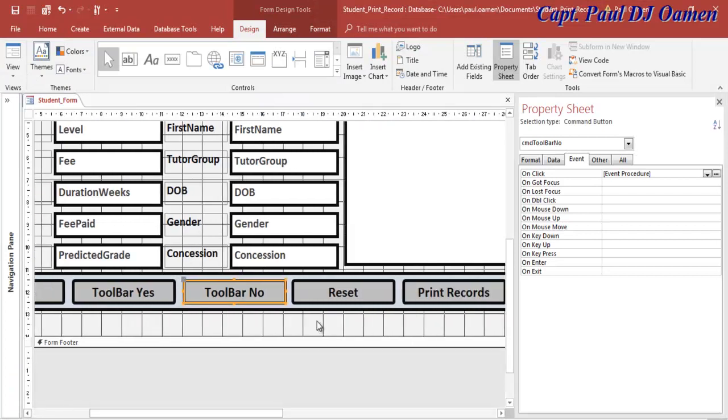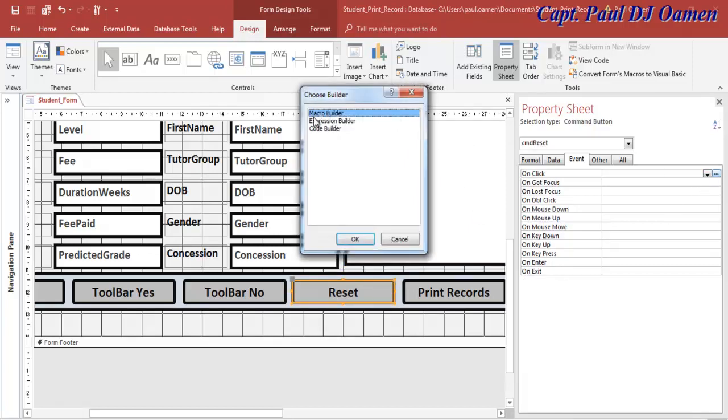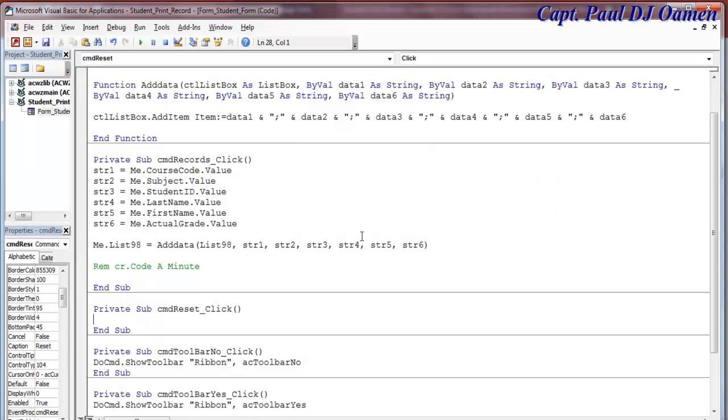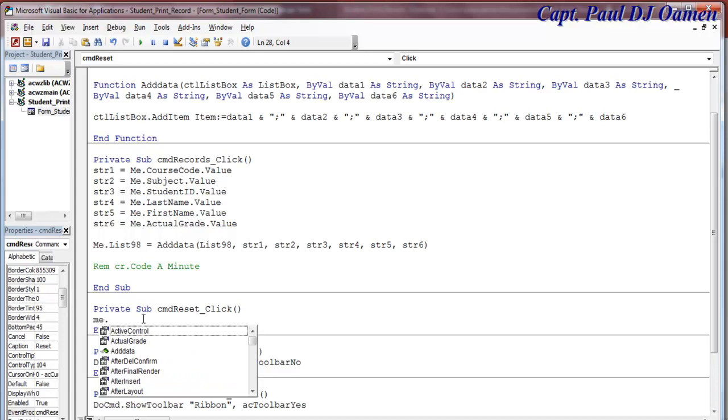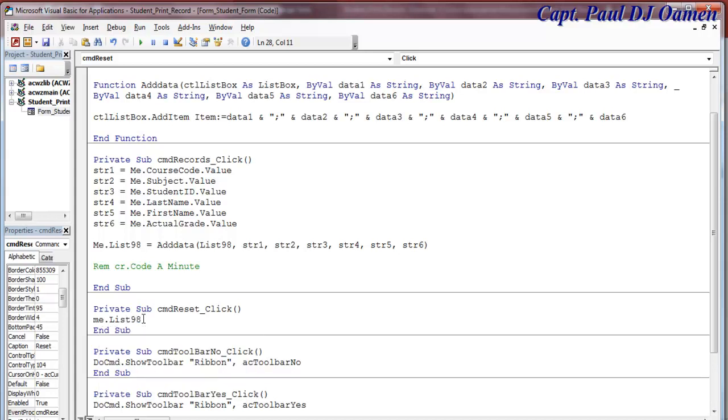Now let's come to reset. Select the reset. We just want to reset this very list box. So select reset, event as usual, click, and there. So right inside the reset, I will enter me dot list 98 dot row source equals clear. That's it.